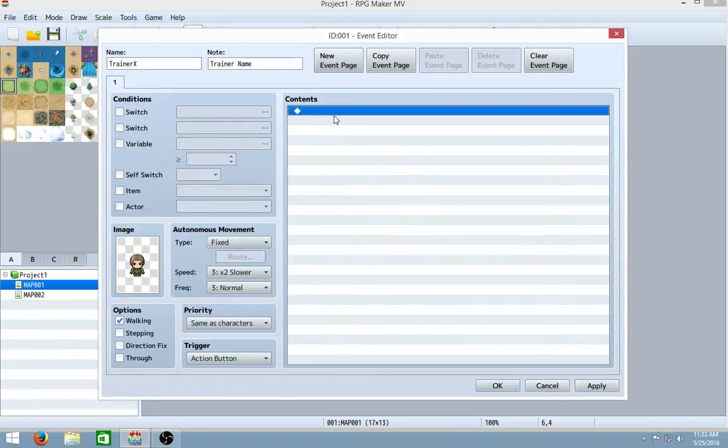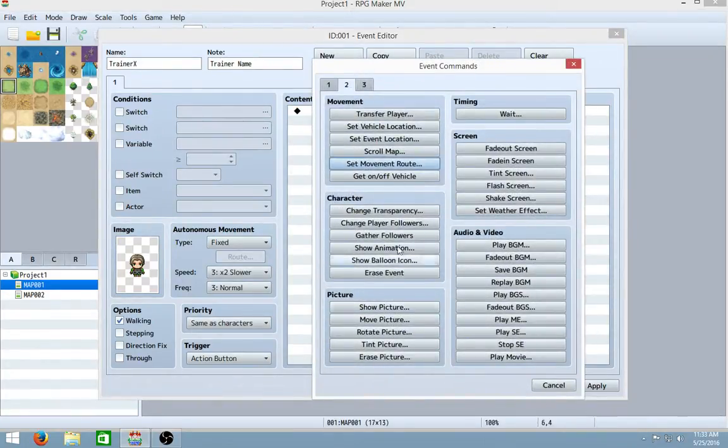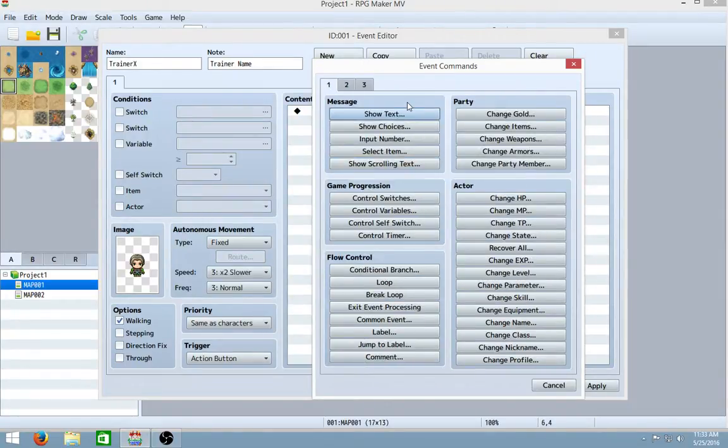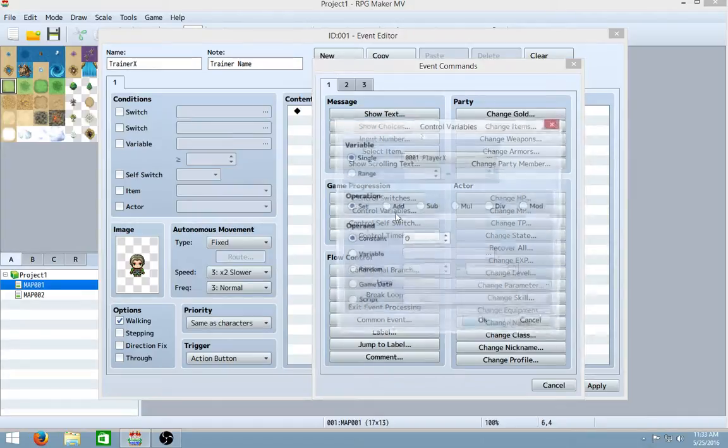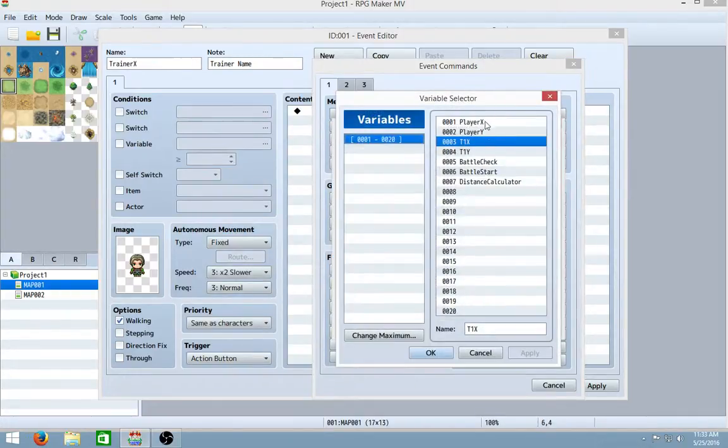So we're going to want to create some variables first. I've been experimenting a lot with this, so I actually already created all my variables. You're going to want a player X variable. You're going to want a player Y variable. Trainer 1X, trainer 1Y. You'll create a trainer X and trainer Y variable for each unique trainer on the map. So if you create a second trainer, it'd be T2X and T2Y.